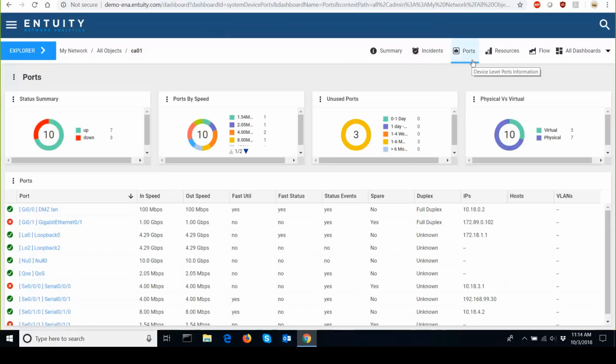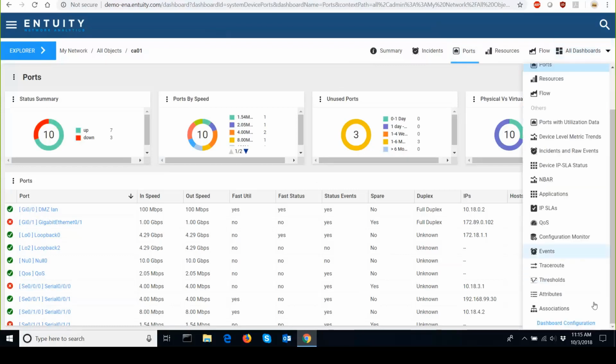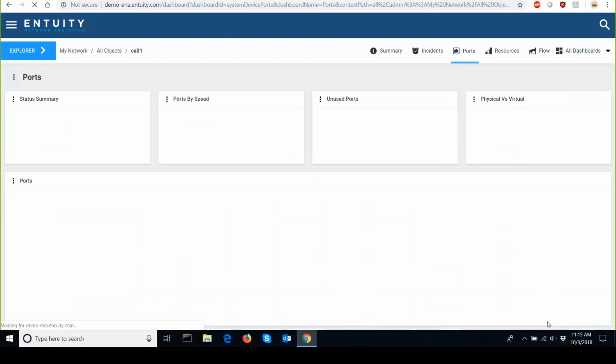That's all well and good, but I want to change this so that I can get rid of some of this information and get additional information on utilization. So I'm going to go down to the Create Dashboard Configuration hyperlink. That is at the bottom of this pull-down menu.